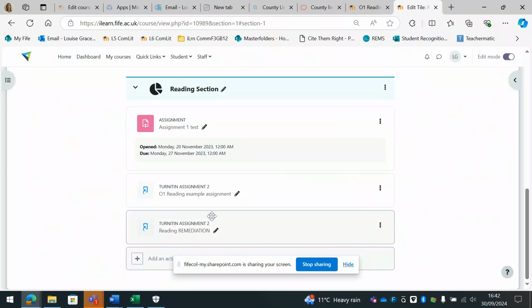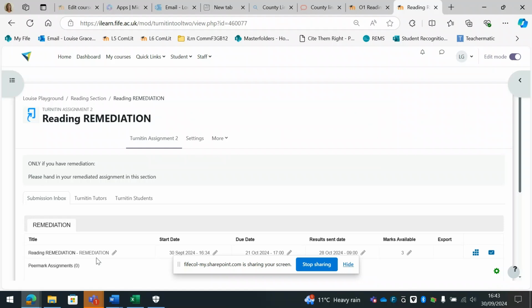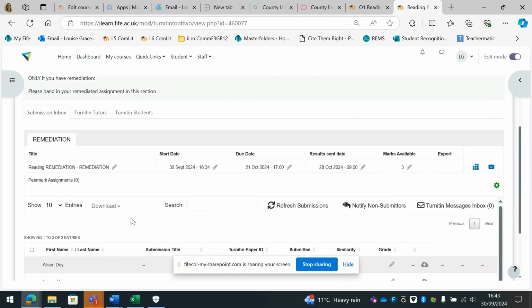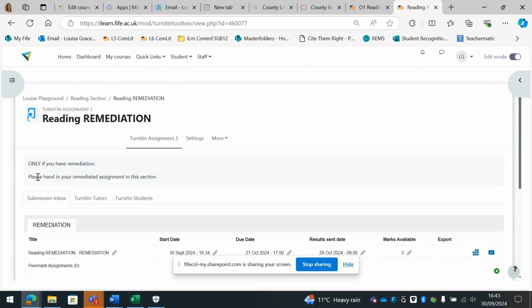So when you go back to our reading section in iLearn, you would see there's a new turn it in box and it has reading remediation. So you would click on there and it'll take you into something that looks very similar to what you've just done in the other section, apart from it will say only if you have remediation, please hand in your remediated assignment in this section. I.e., if you have a pass, why even be in here? You don't need to be.